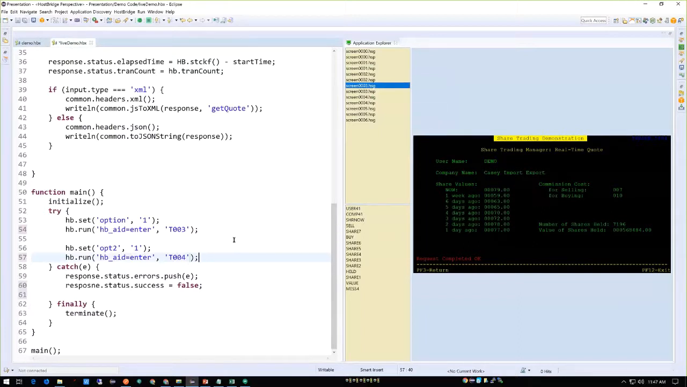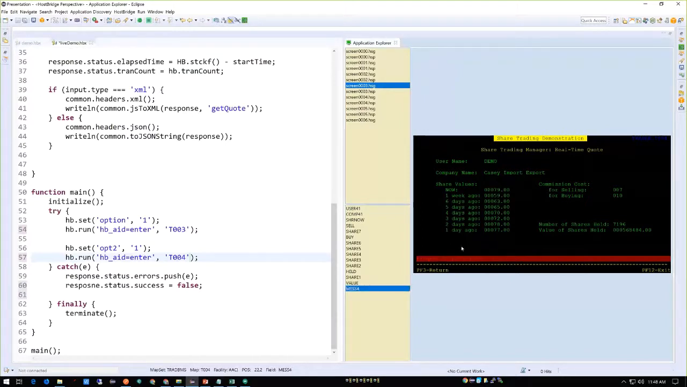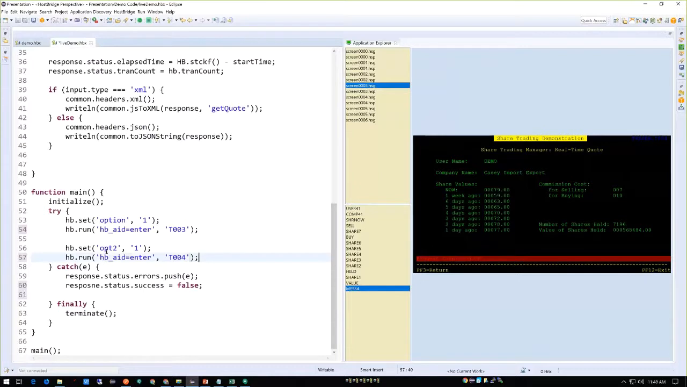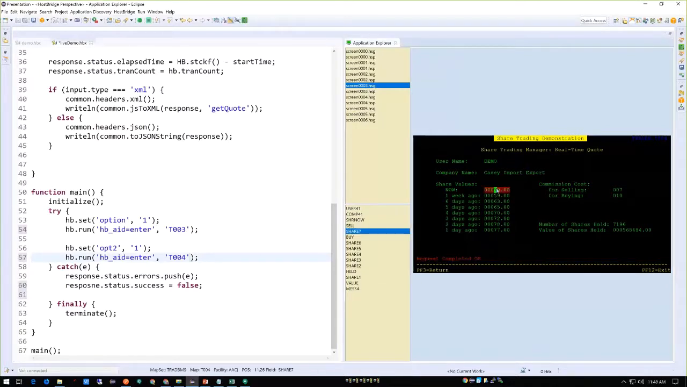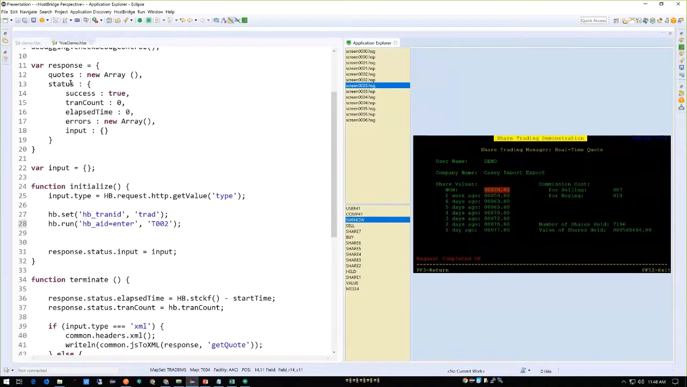Now, there might be other checks I need to do, things like the message and other things, but we're not going to do that just now. Okay, so I've navigated in, and I've got to this portion of the screen. I now need to gather these fields off the screen and store them in my object up here. I want to put them in my quotes array, right?